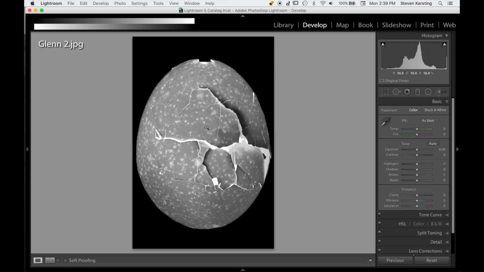This one's bordering on an A for me. I like this image. I would be glad to have executed this image. I'd be happy to have this image. I don't know if I'd hang it on my wall or not, but I might. There's no reason not to if you like eggs.